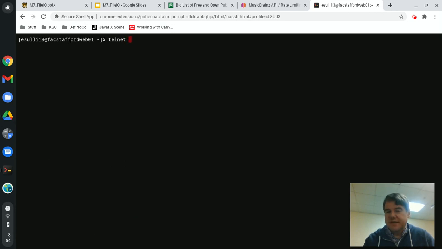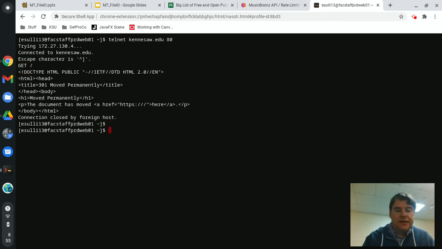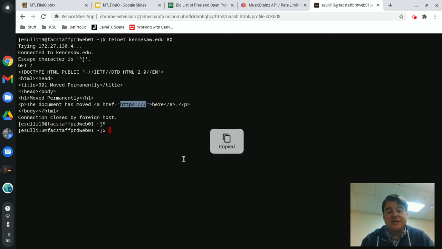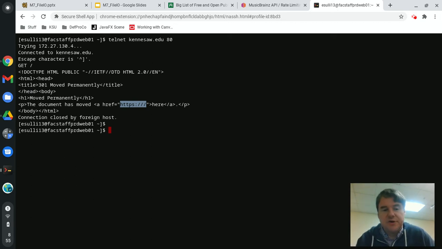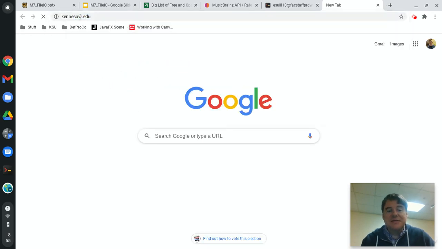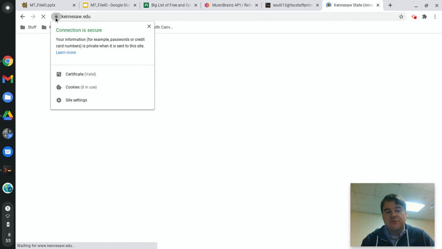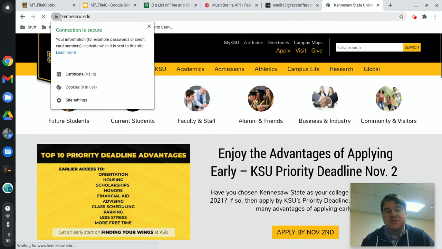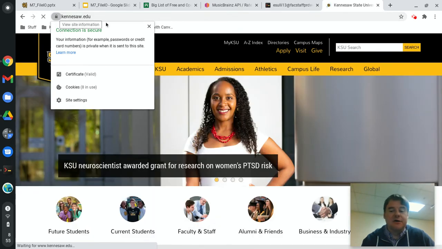Think of a site name. Where are we? We're on Kennesaw, port 80. All right, and that one said it has been permanently moved, and it tried to redirect me to HTTPS and then its own server. So when you go, in a browser, to Kennesaw.edu, you actually immediately get redirected to a secure version. So where it actually connected me to was HTTPS, and I know that because of that little padlock.